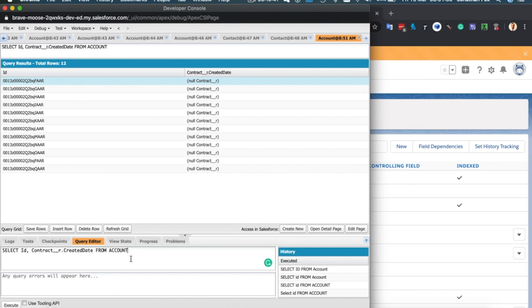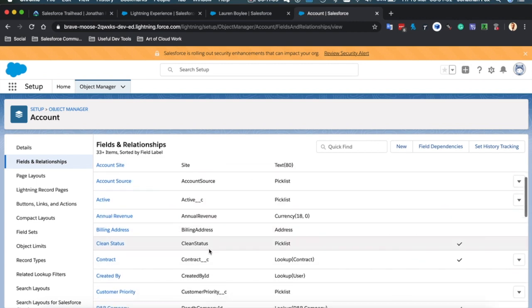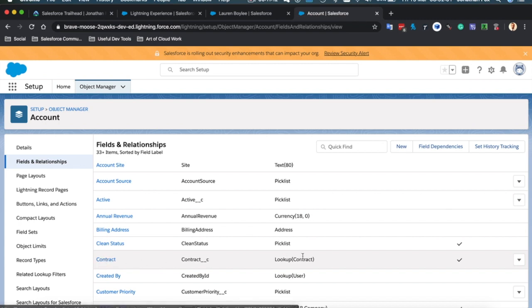If I just wanted to query the actual field itself, it isn't a factor of just contract because it's a custom field. Rather than the __r, it's a __c. And you'll notice that from when you've been creating custom fields yourselves, the API name ends in double underscore and a C. And you can see that here, for example, __c, __c. So you change the C to an R if you want to query anything on that object via the lookup.